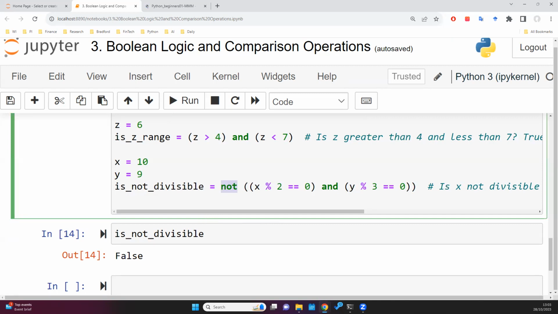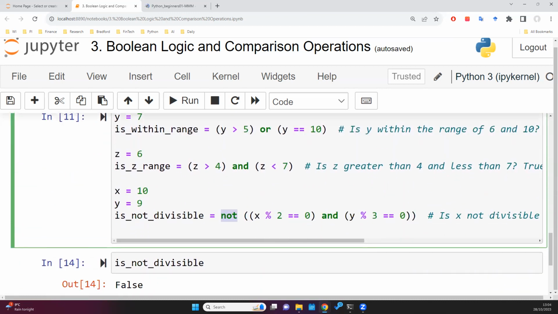So we have navigated the intricate terrain of Boolean logic and comparison operators. These two empower you to create dynamic, responsive, and intelligent Python programs. And thank you for joining us on this exploration.